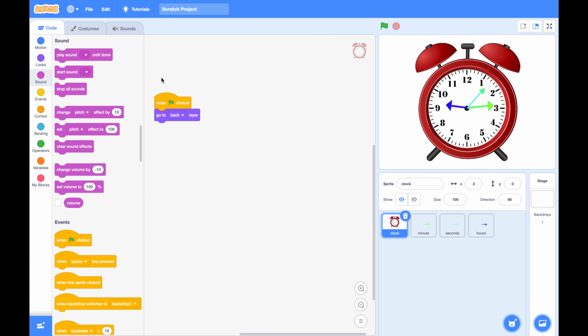I will be using the offline version, the downloaded version of Scratch, for this tutorial. I have already published a tutorial about the offline version and how to download it, so you can have a look at that too. Okay, so I will just go to File and click on New.